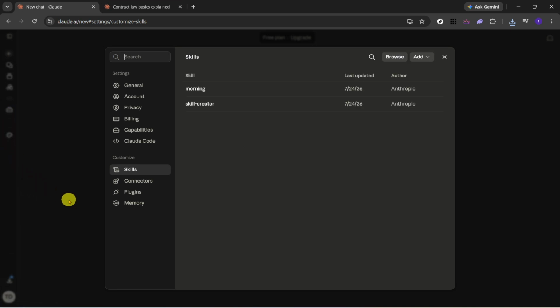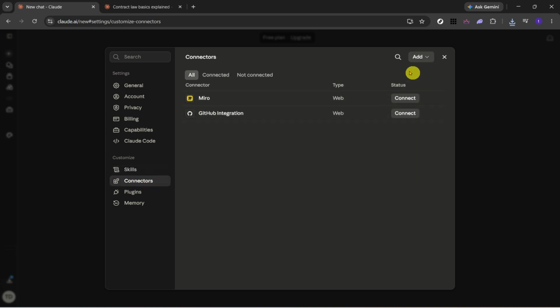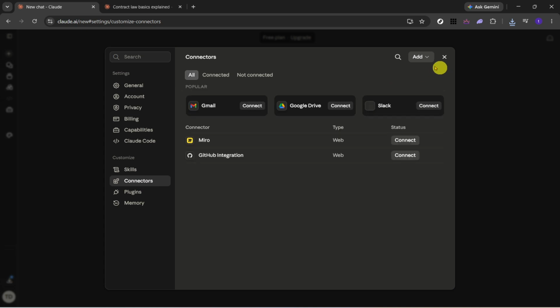If you don't immediately notice it, take a moment to scan the navigation carefully, since menu layouts can vary slightly depending on your account view or screen size. After opening the Customize area, click on Connectors. This section is specifically for linking external apps and services to Claude.